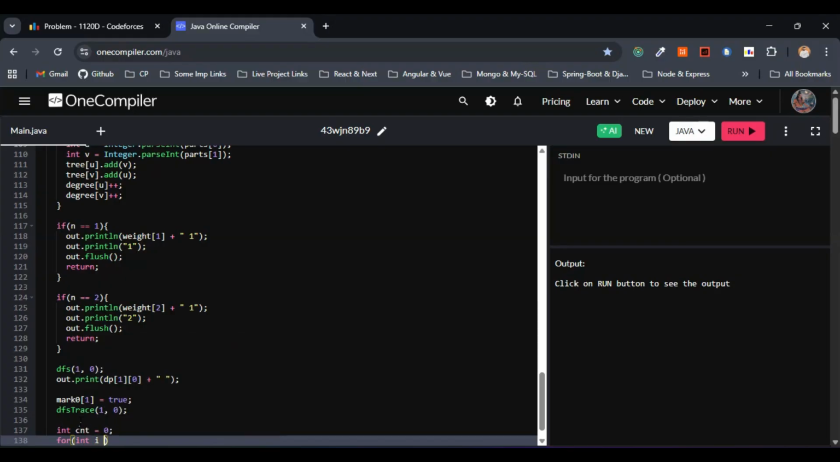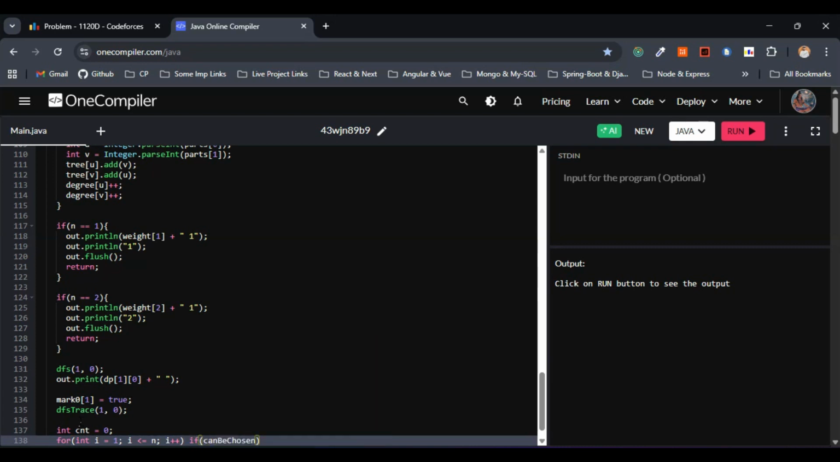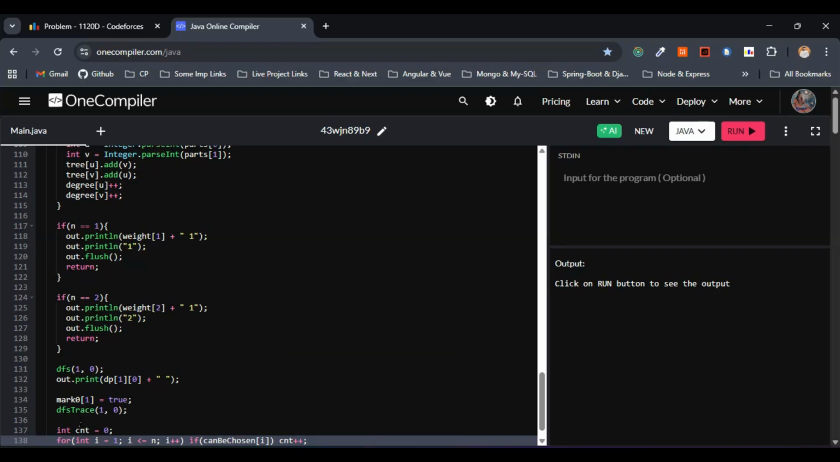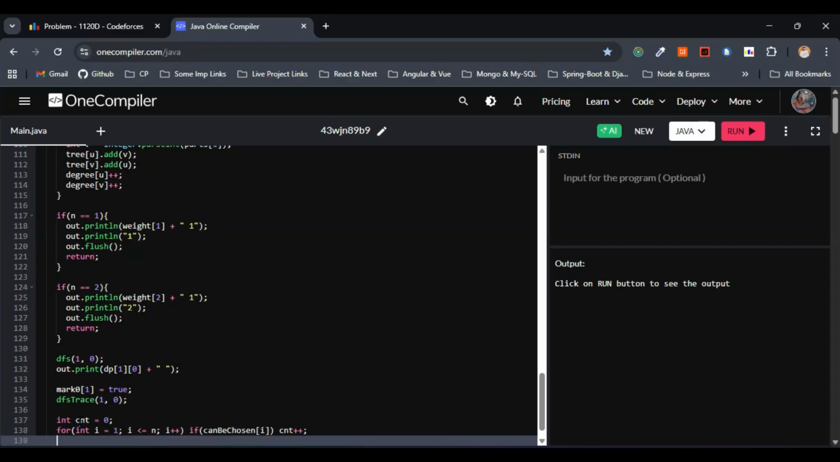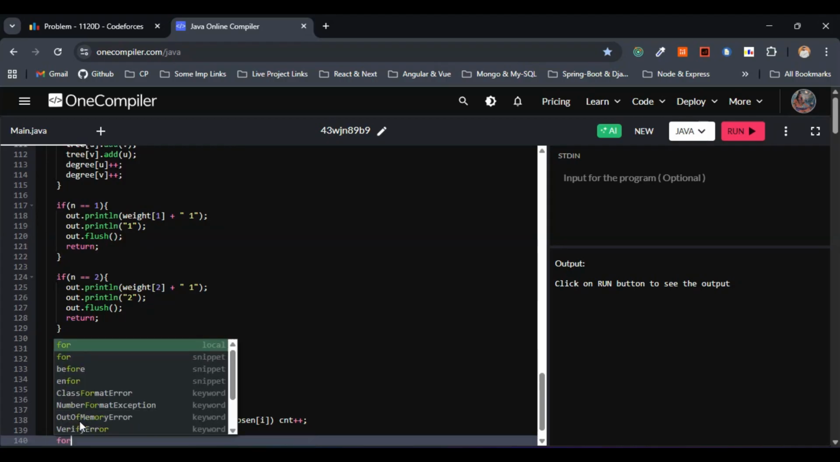In simple terms I'll go with int i equals 0. We have to start with 1, sorry, right? So i less than or equal to n, and this one will be i plus plus. So let's write the simple if condition. If, let me go with can be chosen here, within the i, right? So this is fine. Then we have to increment count plus plus. After counting them we have to print the count. So for printing the count, again I'll go with out println, and let me pass count, cnt here. We are just printing the count. The next step what we'll be doing, we will be going with a for loop.